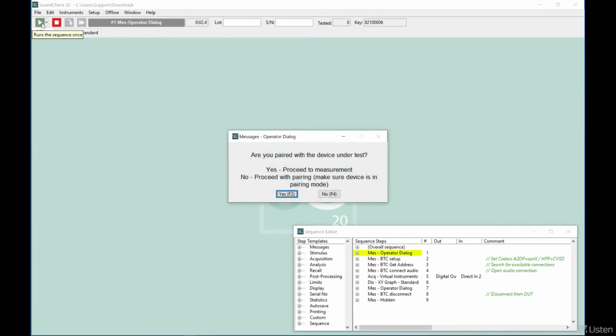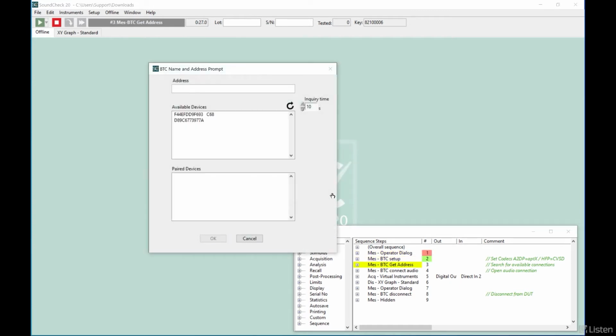So the first step in the sequence is a message step, and it asks the operator if they're currently paired with the device under test, which we're not. So we're going to say no, and we'll go through the pairing routine. We're searching for discoverable devices, and there's a couple that have showed up here as available, and I know from experience that I actually want this C68 device here. So once I click OK, we'll proceed to the next message step where we're going to connect to the audio, and the sequence will progress from there.